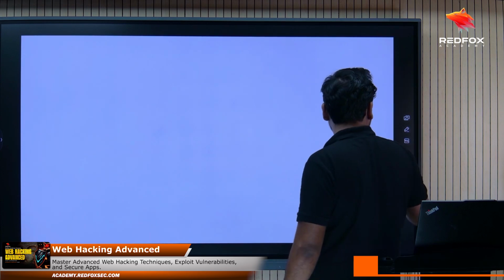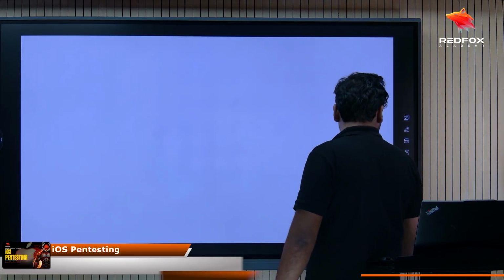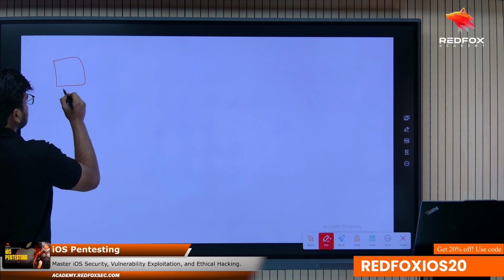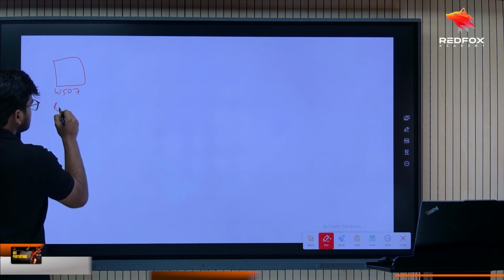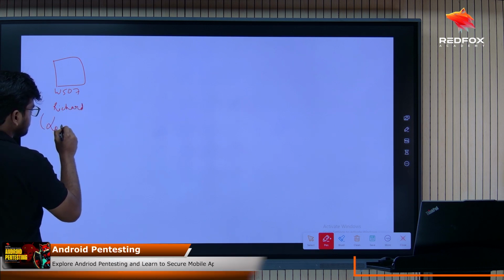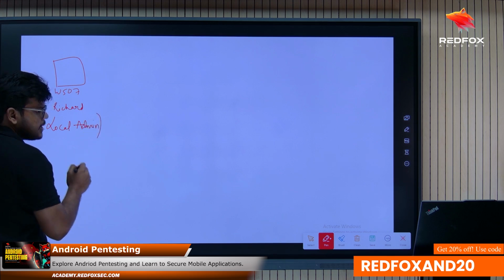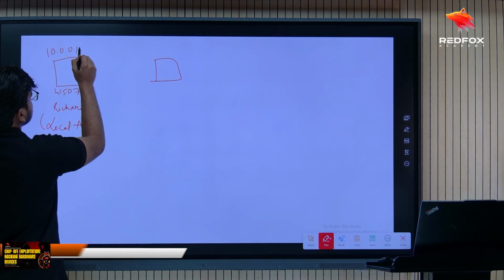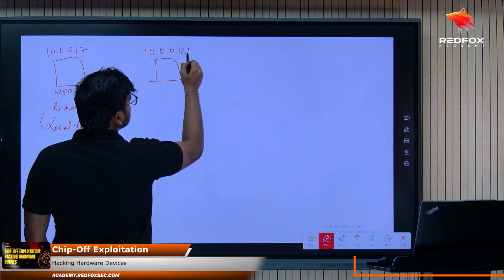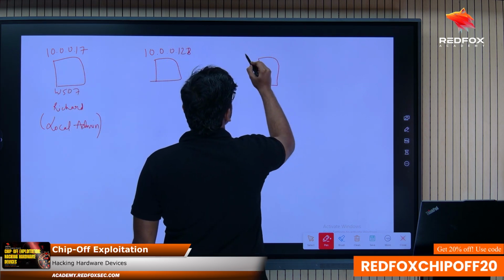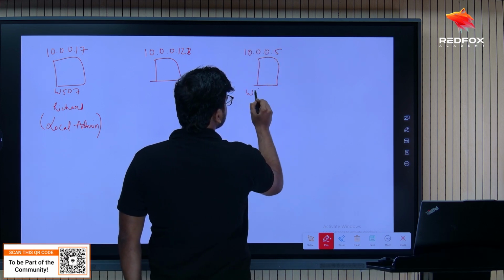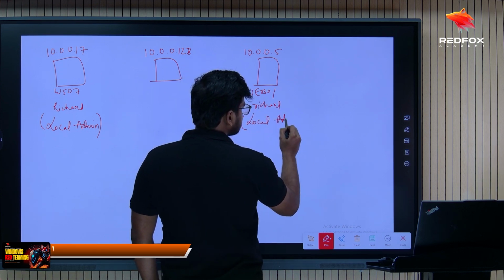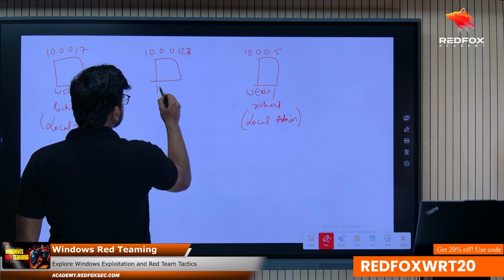Again, let me draw the diagram quickly. On the WS07 machine, Richard is the user. He is the local admin on this computer as well. This is the attacker machine, let me also add the IP. This is the server, the Web01 machine. Again here Richard is a user. I will show you whether he is local admin or not, but yes, he is the local admin on this computer, and this is the attacker machine, which is Kali.